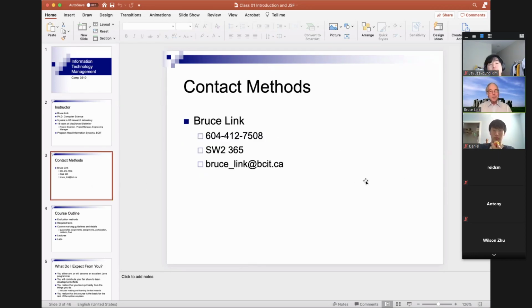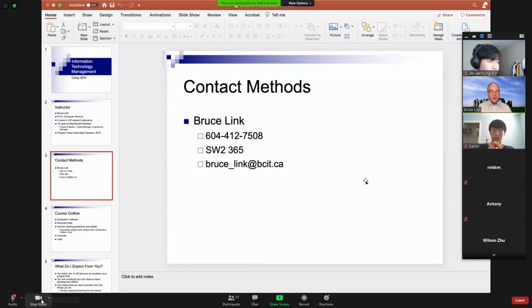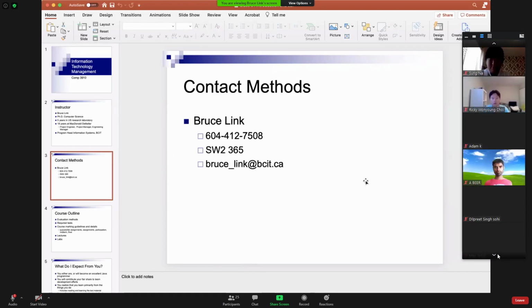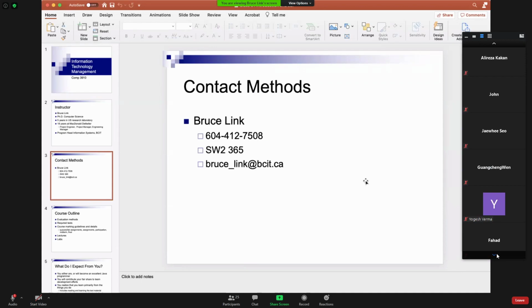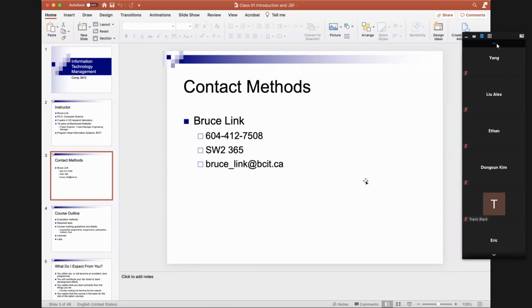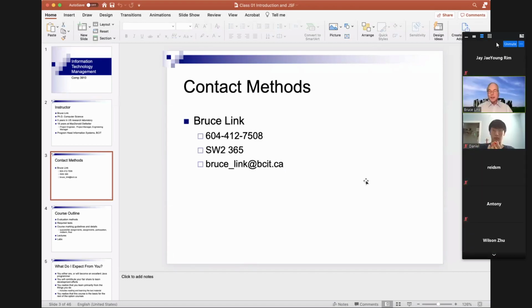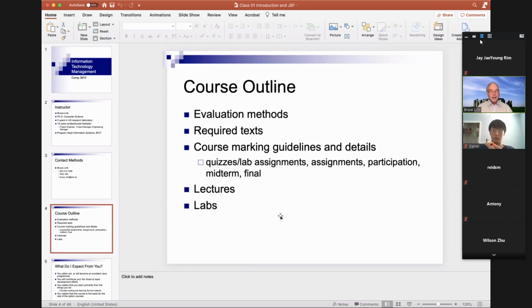As for contact methods, good luck with the office phone, good luck with seeing me in my office. The email still works. I will eventually set up Zoom meetings for office hours and things like that, but I haven't found out my schedule yet, so that's waiting. There is a course outline, and you can find that. With the required texts, I'm leaving that to your discretion.